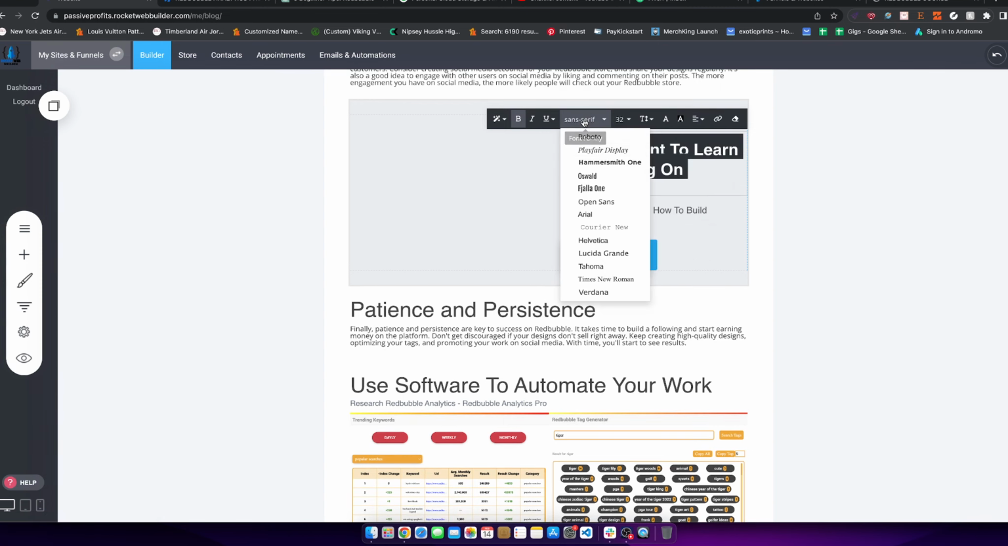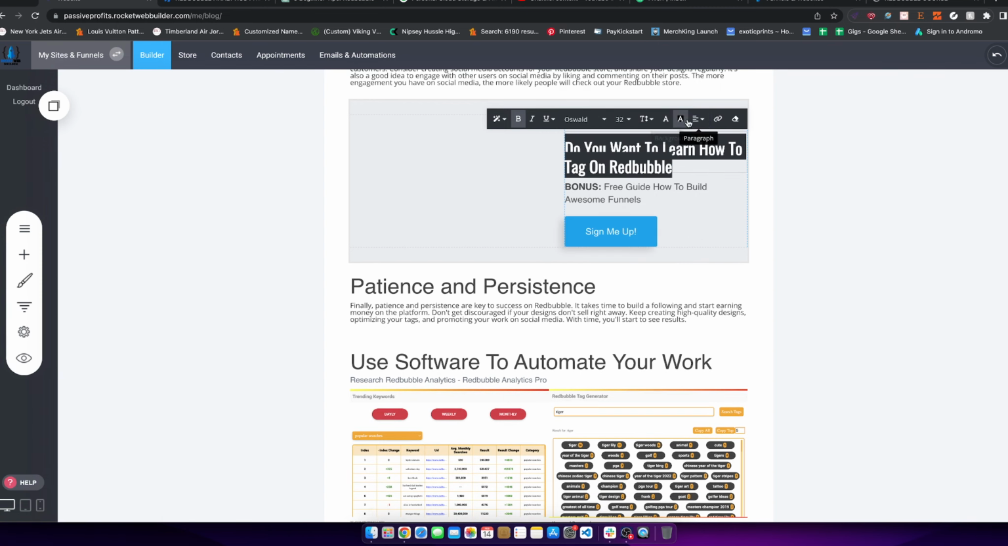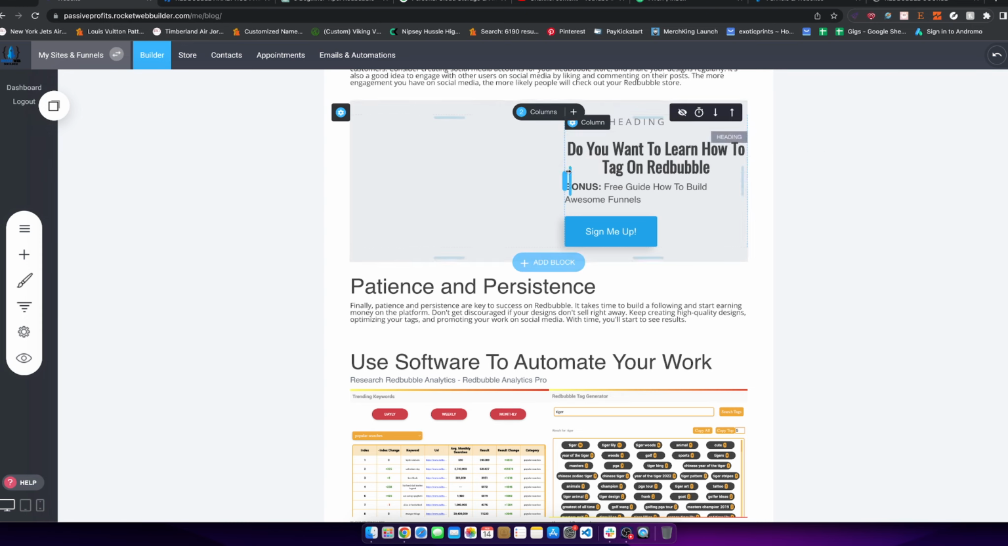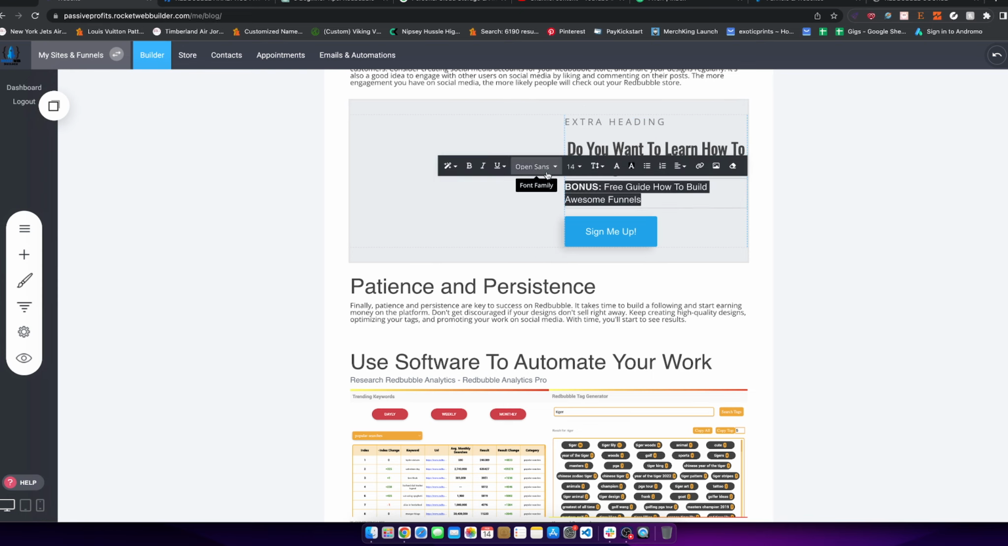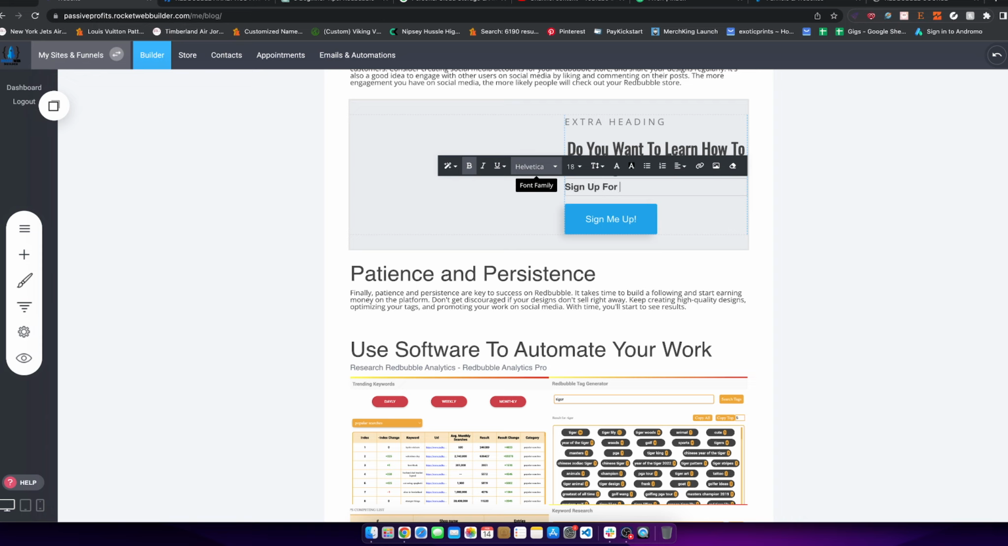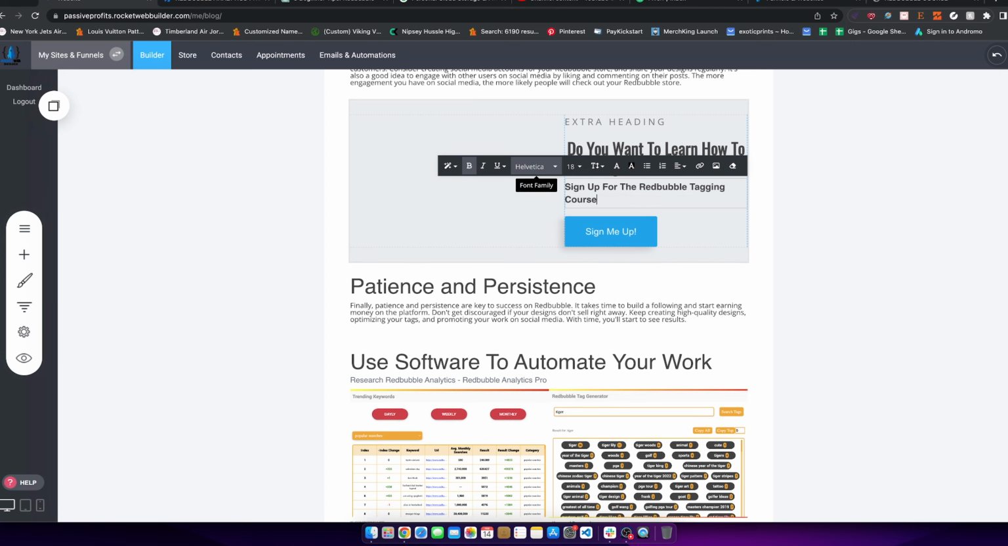Like I can make it 32, and I can go with Oswald, let's just say, and I'll center the text just like this. And then, do you want to learn how to tag on Redbubble? And then what I'll do is this text right here, I'll say sign up for the Redbubble tagging course, right? Just like this.